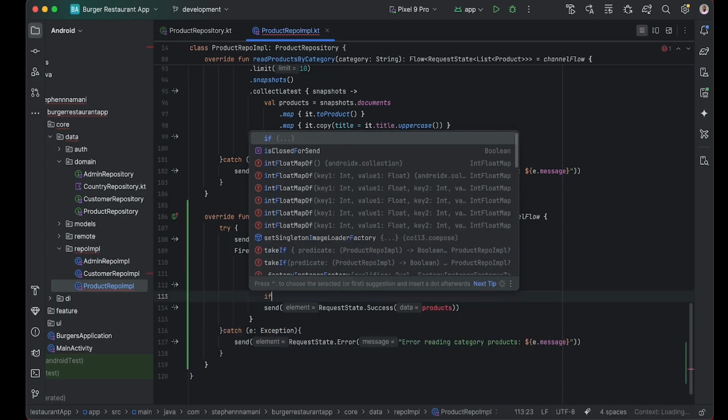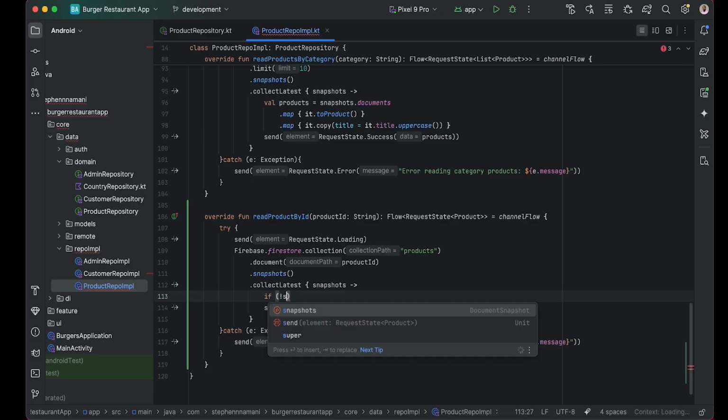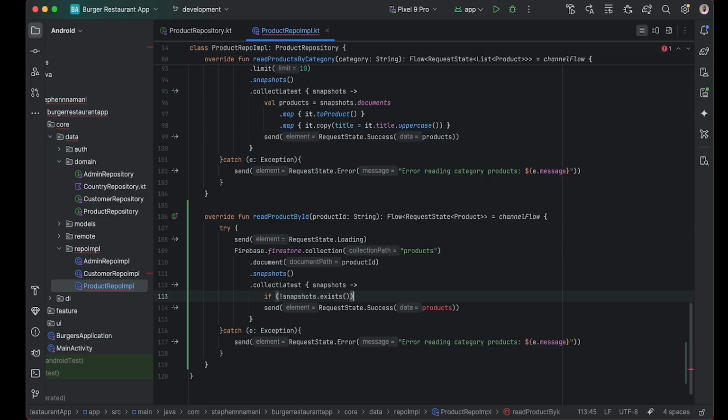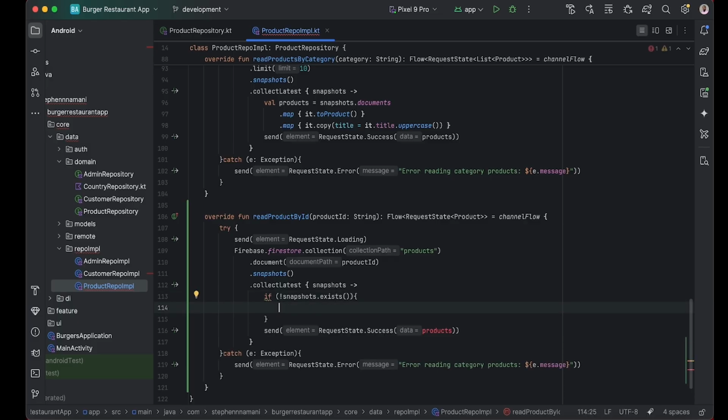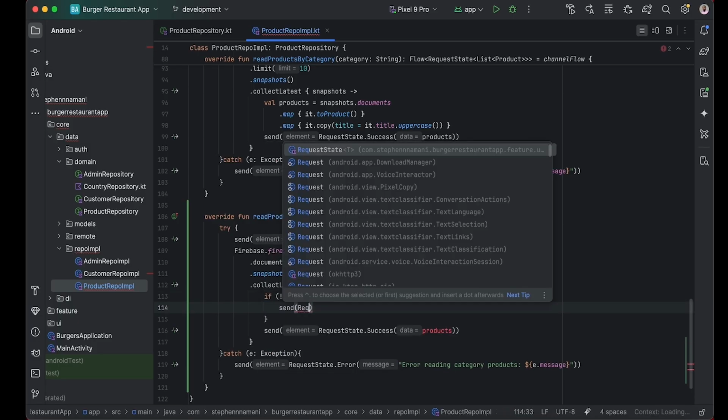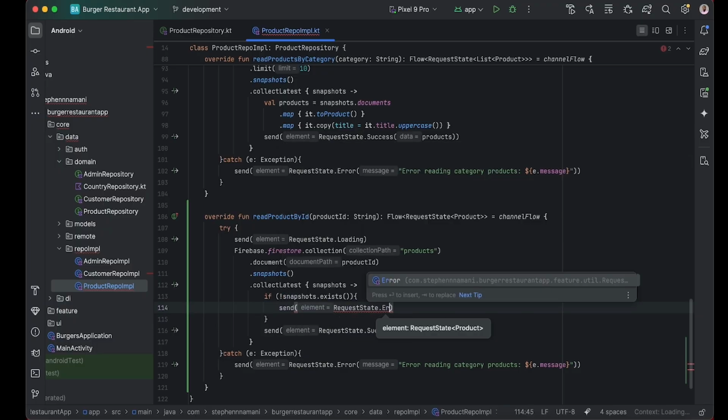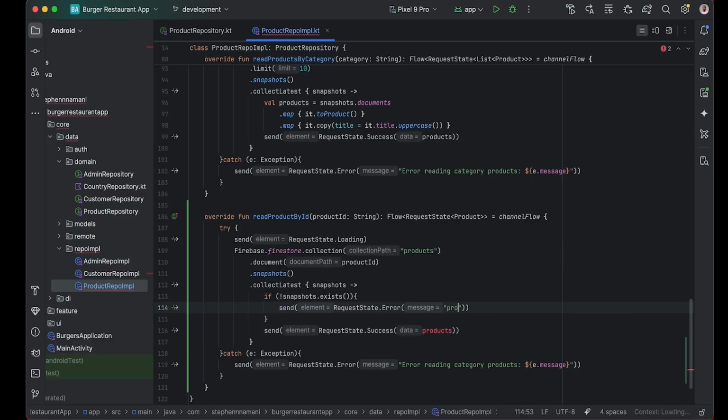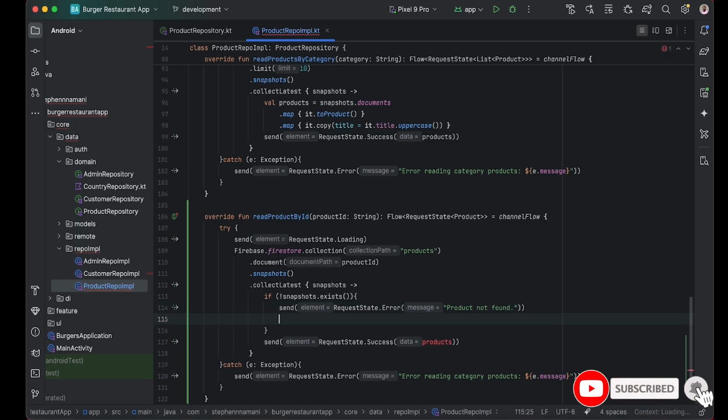Here we're going to map this differently. So we say if is not snapshot dot exists. If snapshot doesn't exist, that means there is no item for that product. There is no document for that product. We call send, so our request state dot error, and we pass product not found. Let's just put capital to initialize it for language respect. Okay. So return, collect our state here.